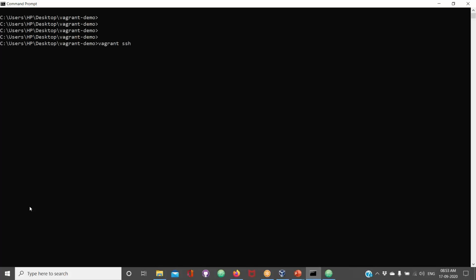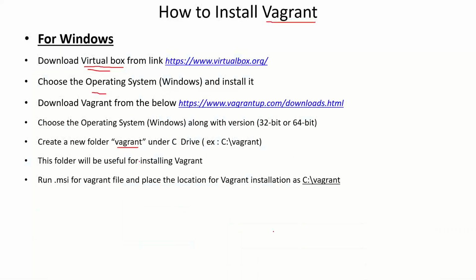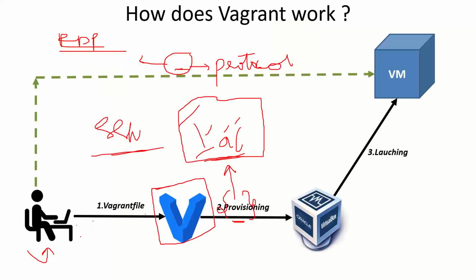Now, let me do it once again. I would like to do an SSH into this machine. So Vagrant does an SSH. So now people, what is happening? Vagrant did provision a VM. Fine. Vagrant did provision a VM for me.